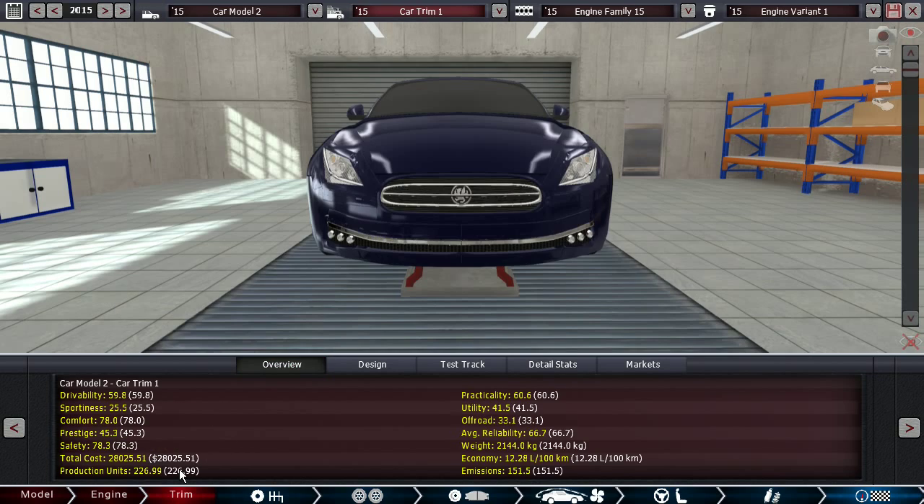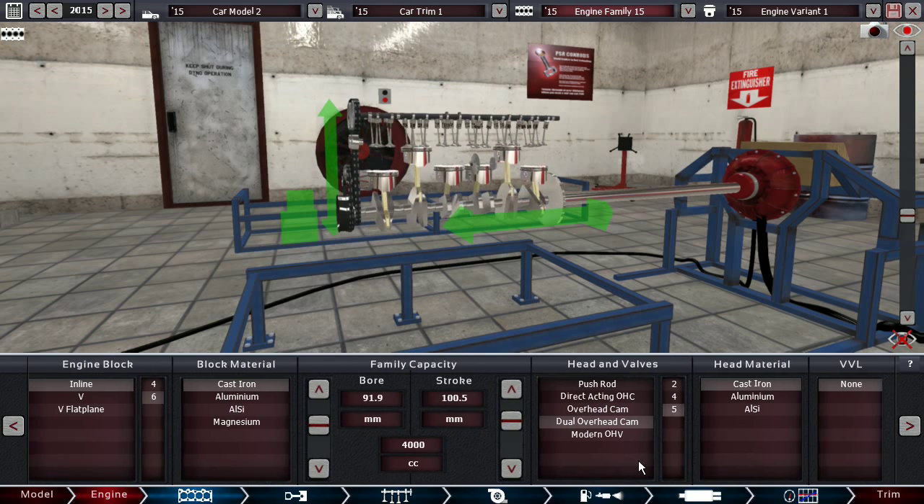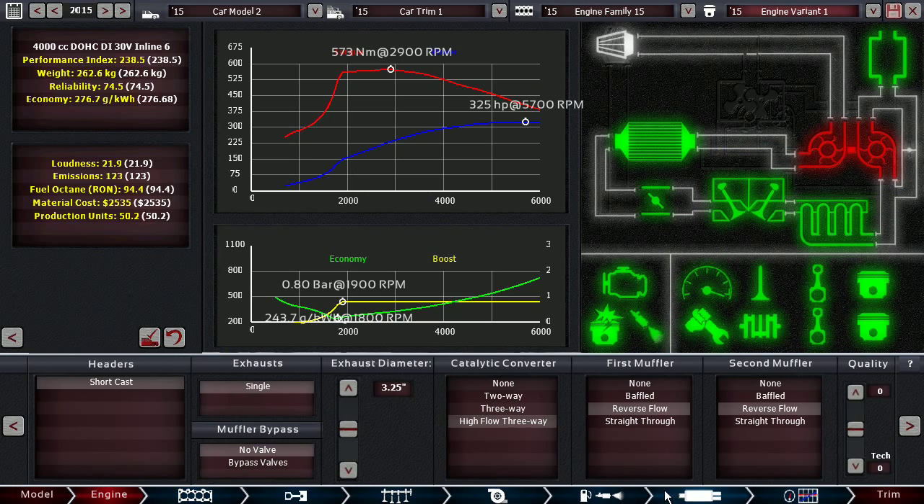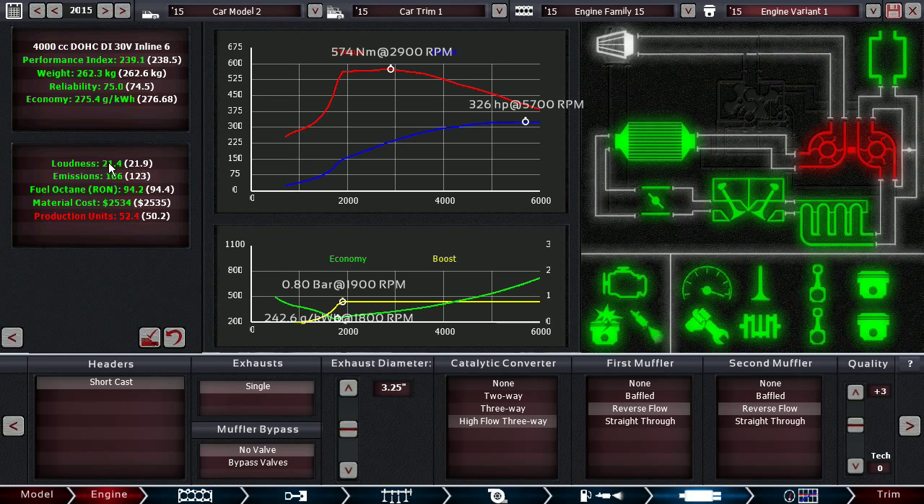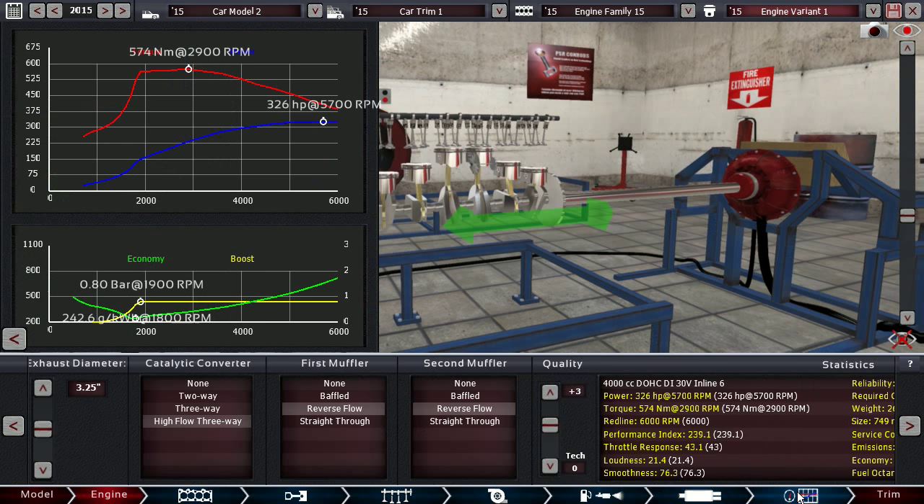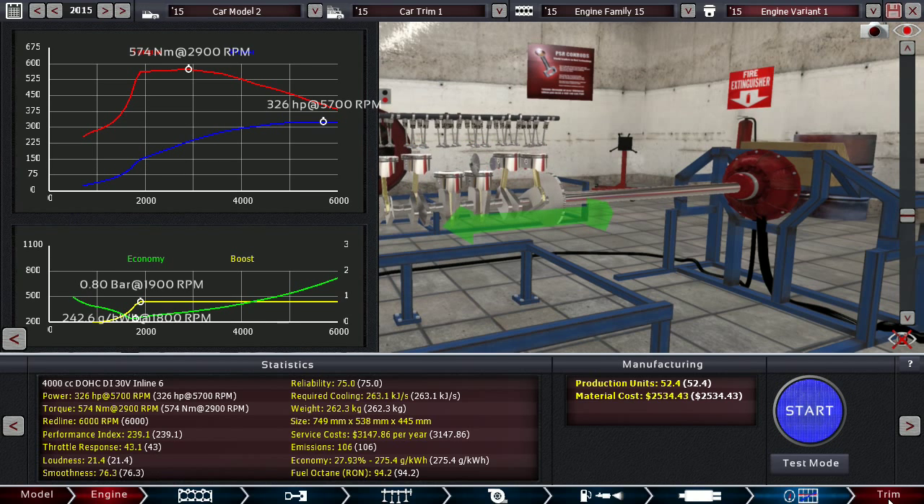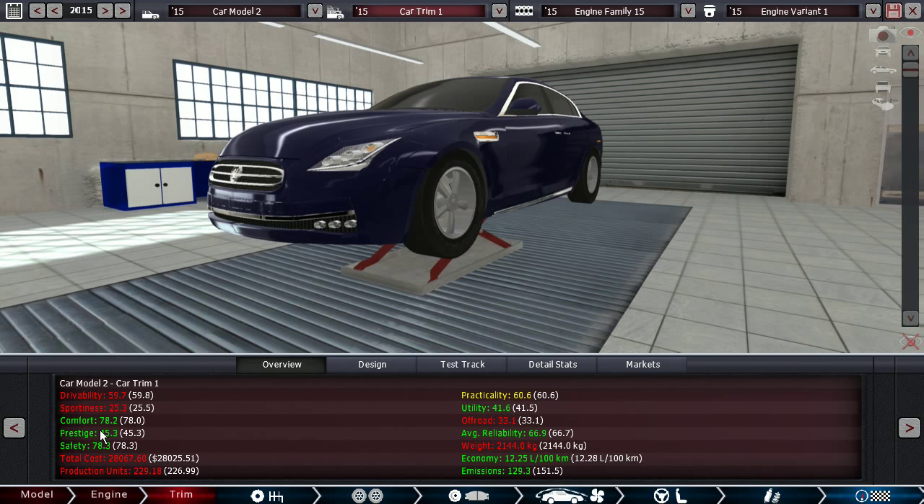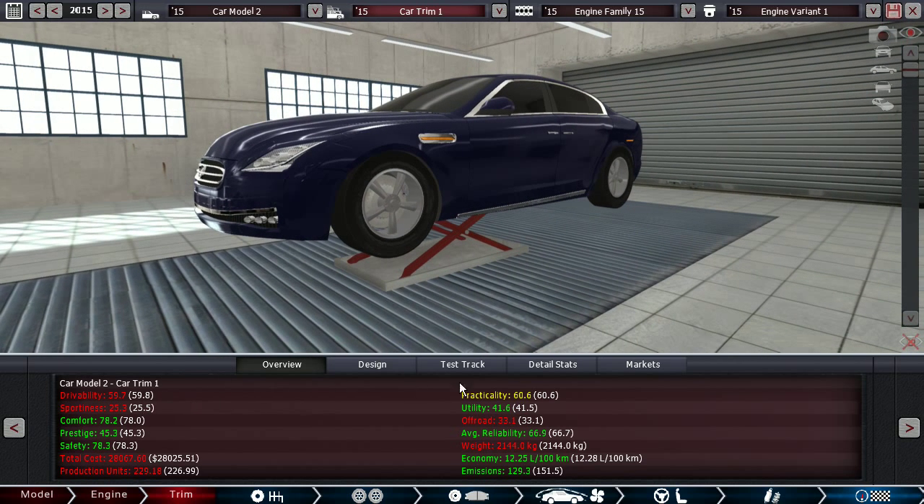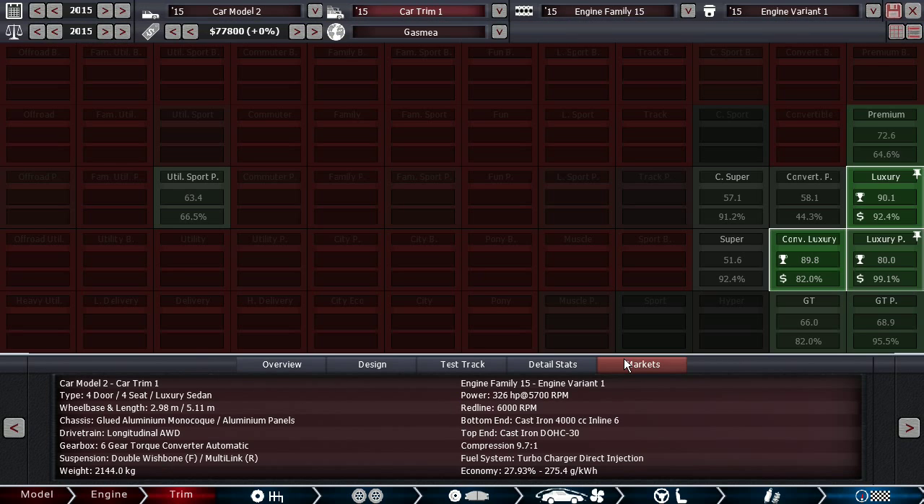Also, you know, let's go back to the engine for a second. I think that if we have reverse flow mufflers and we increase the quality here, yep, it did reduce our loudness, which should in turn give us some more comfort than it did, but it reduced the drivability.